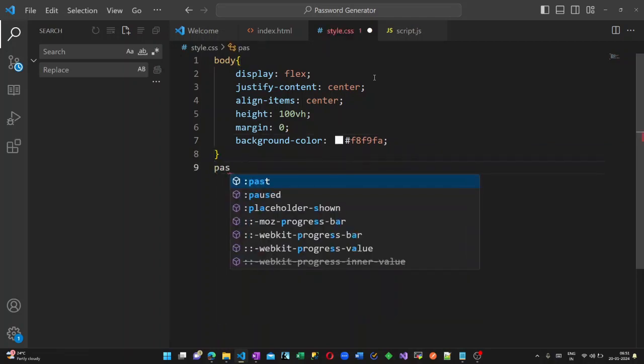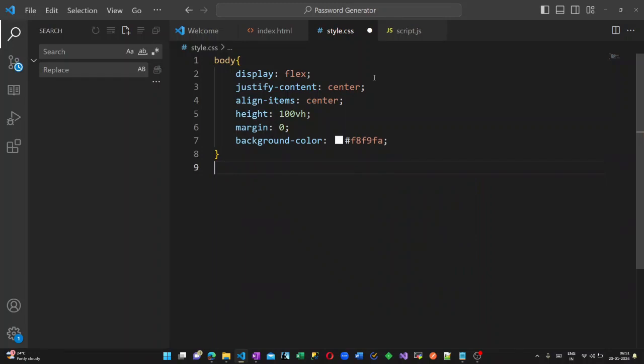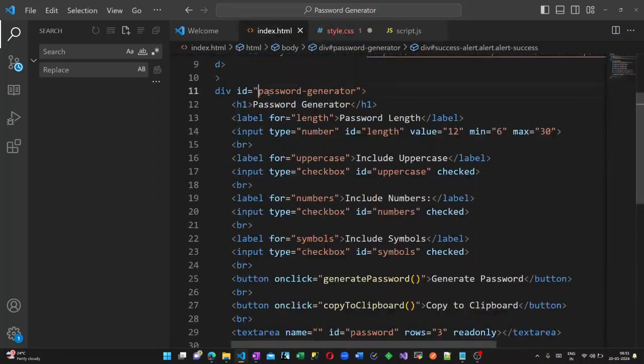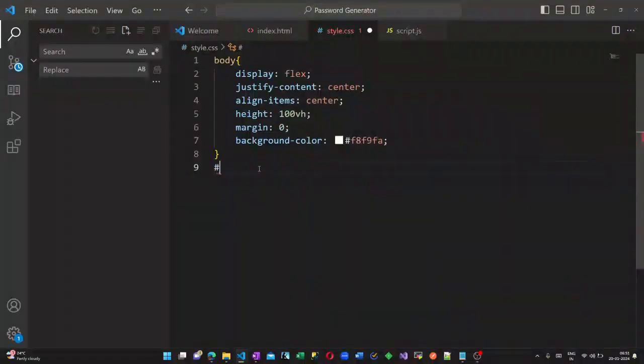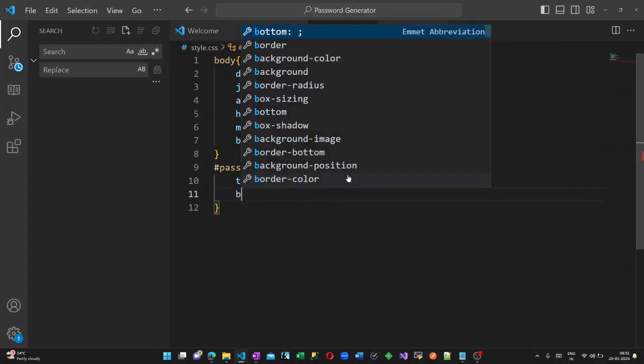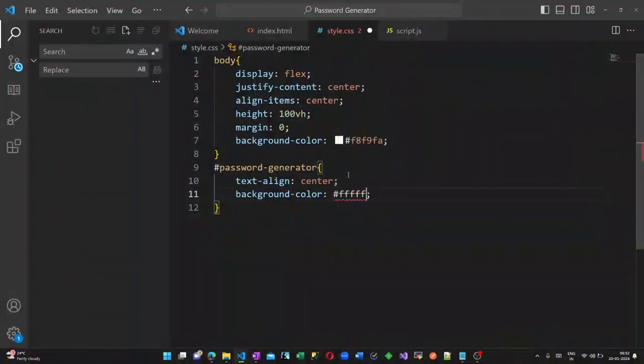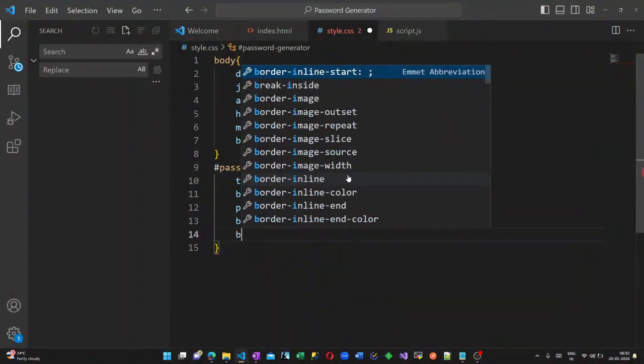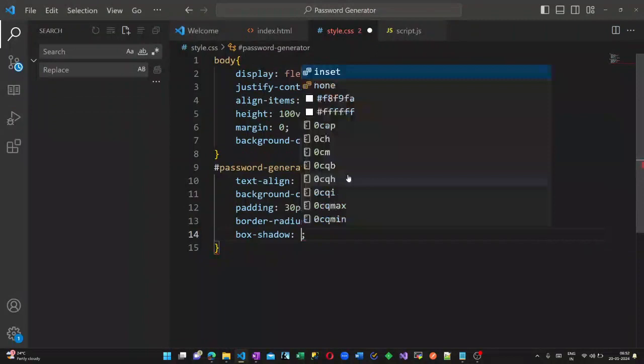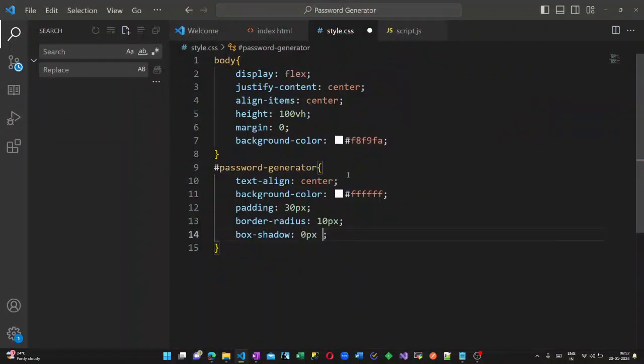And for my generate password division, password generator, let us style this as well. Text align to the center. Background color, again I am giving it as white. Padding 30 pixels. Border radius 10 pixels. And box shadow also I am setting here.